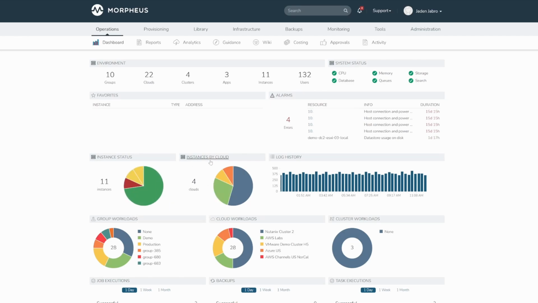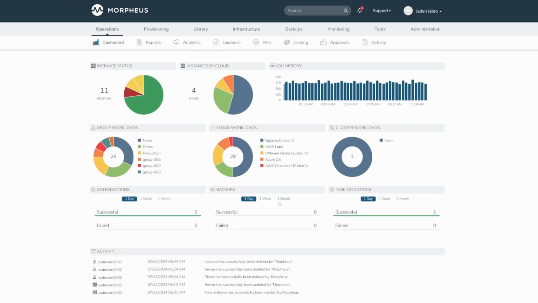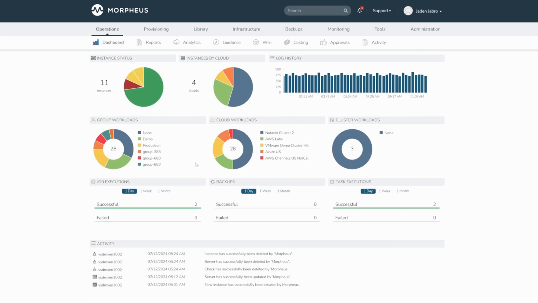The instances by cloud shows the number of clouds utilized and breaks down how many instances for each cloud. Log history is a graph that shows the amount of logs created at a given time, as well as a breakdown of the types of logs if hovered over. Here, we get group and cloud workloads, broken down by group association and cloud association respectively.